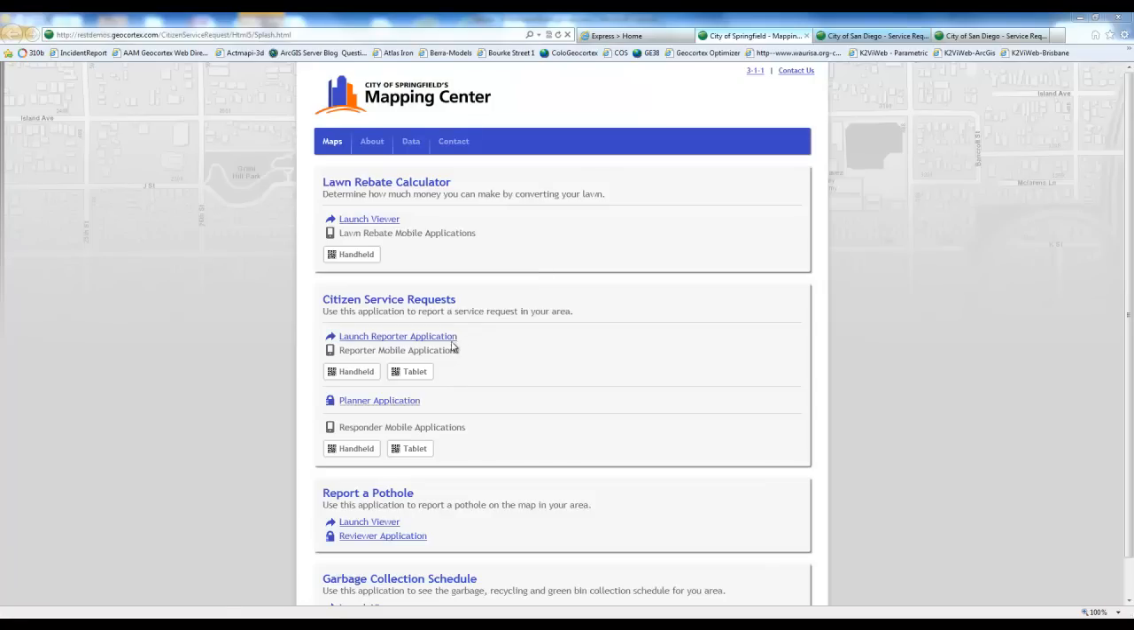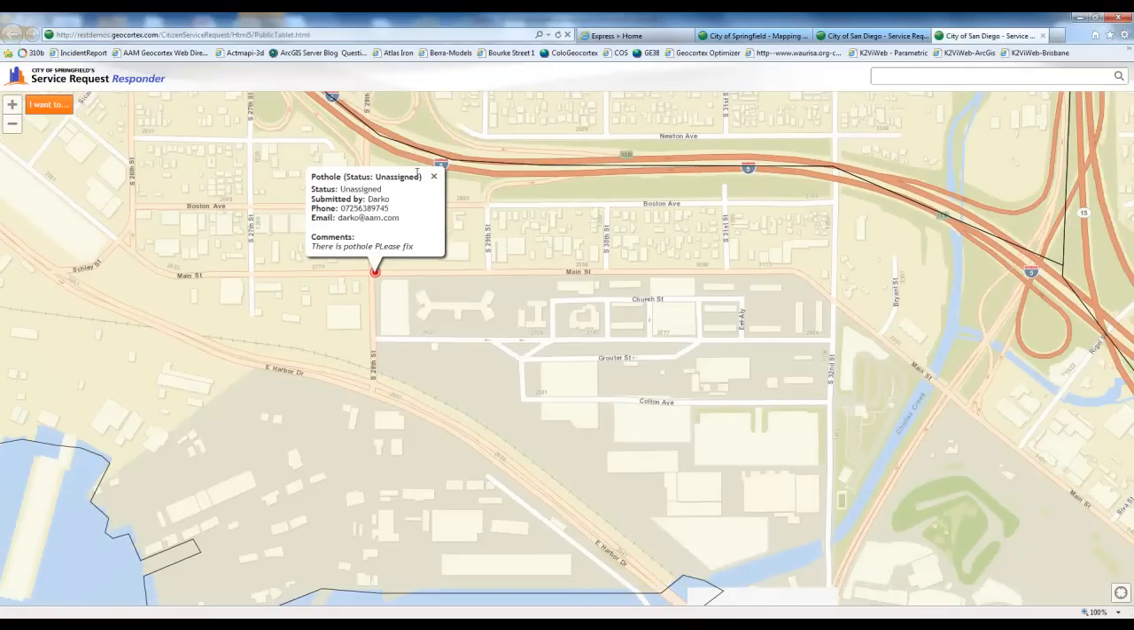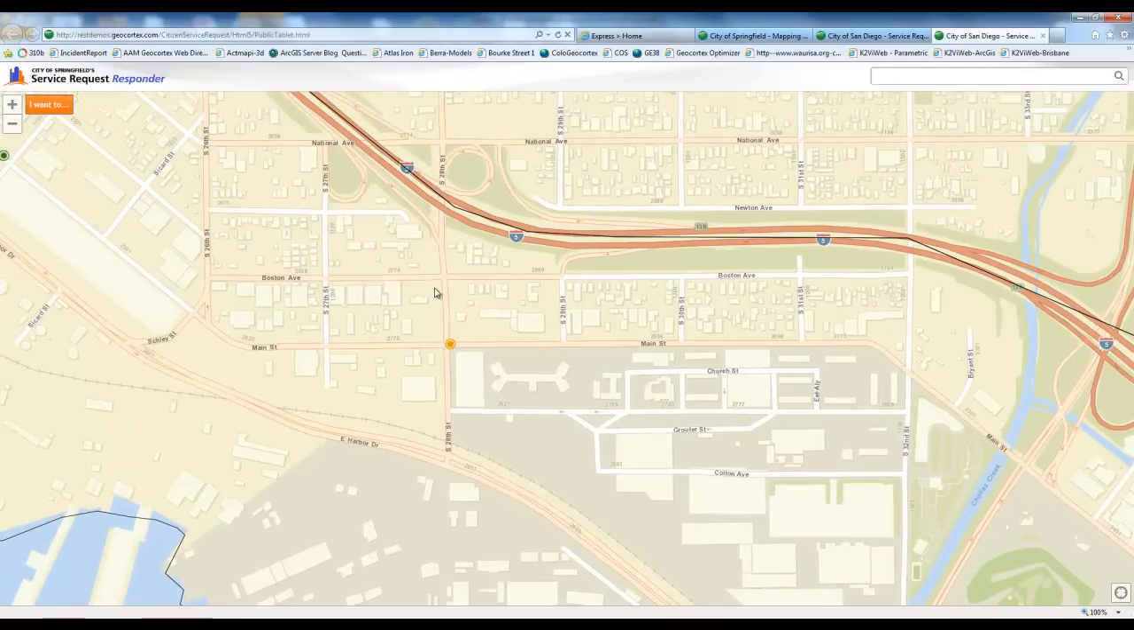So let's say there is somebody that's on the field and they can use the reporter application on a mobile device. We'll switch over to that application. This application now is running on the geocodex viewer for HTML, and as such, it can be running on mobile devices such as iPhones, iPads, or Android devices.